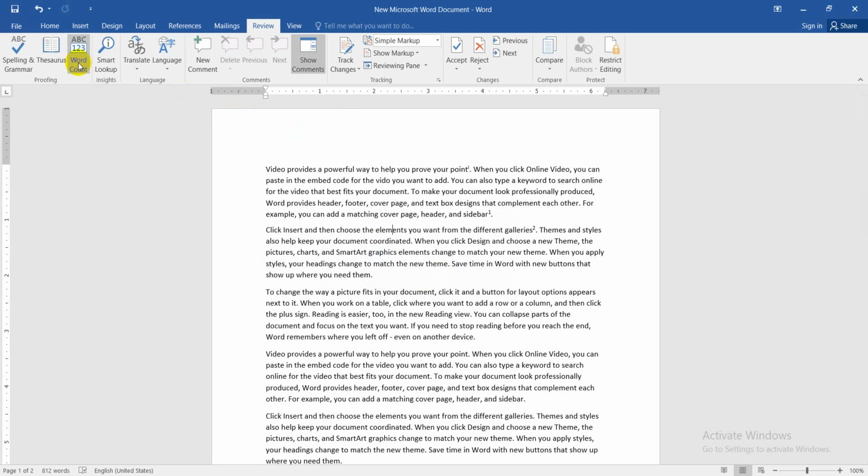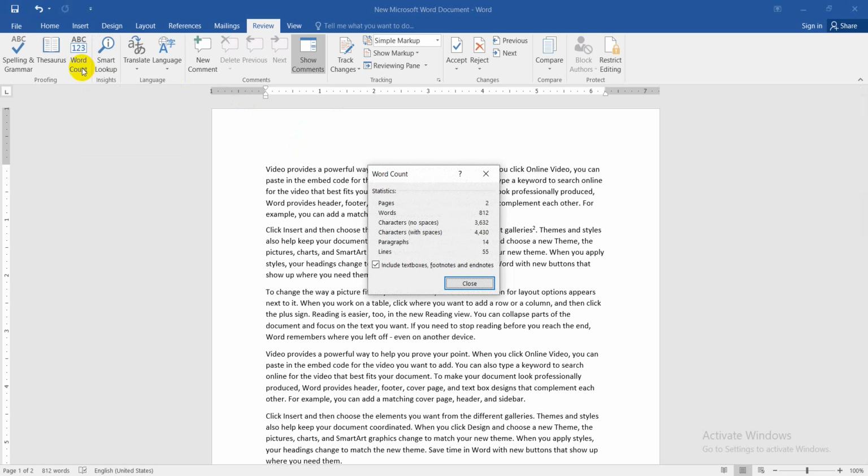Here I have some statistics inside my document. So if I click on word count, it shows me statistics inside my document. For example, the number of pages, I have 2 pages, I have 812 words, the number of characters without spaces, the number of characters with spaces, the number of paragraphs, and finally the number of lines.